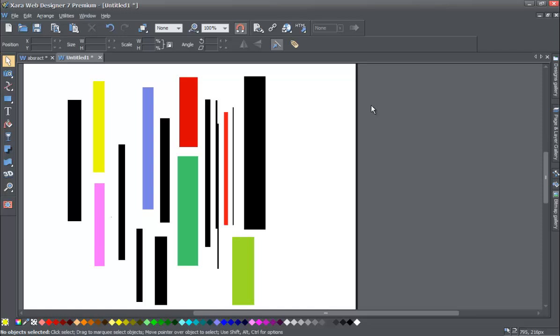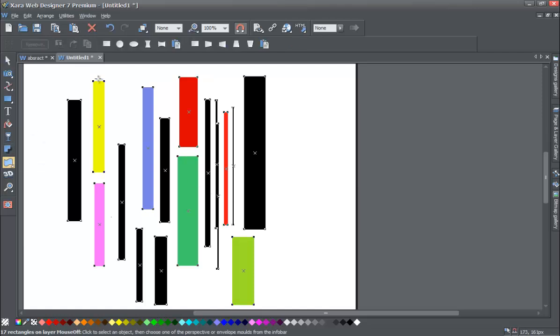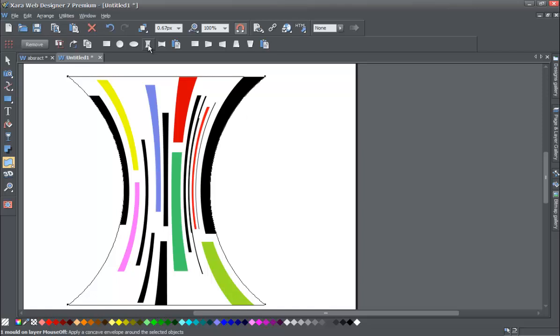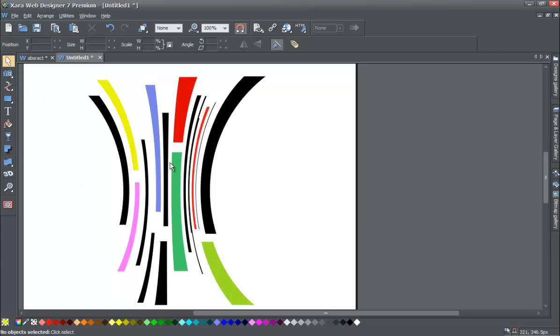you're going to see one of the coolest effects I think that you can make using the Mould Tool. We're going to hit Control A and select all of those squares. And then we're going to select the Mould Tool again. And we're going to go to Envelope, Concave Envelope in the info bar. Select that. And now you've got this cool effect of squares just floating in the air. And left click on the selector tool so you can see it.